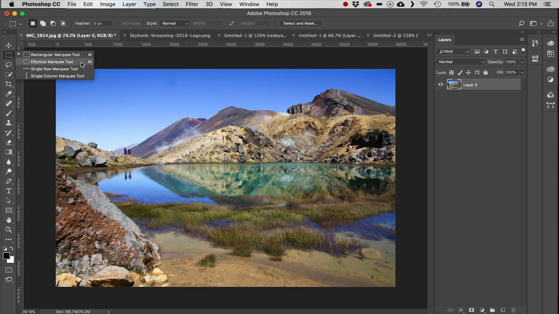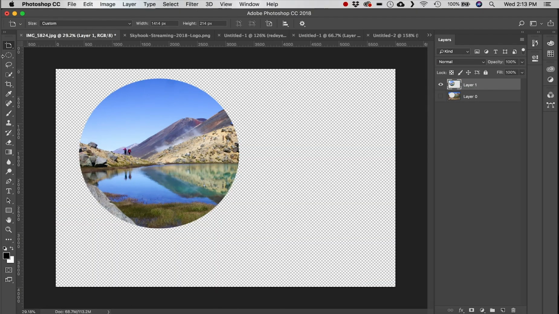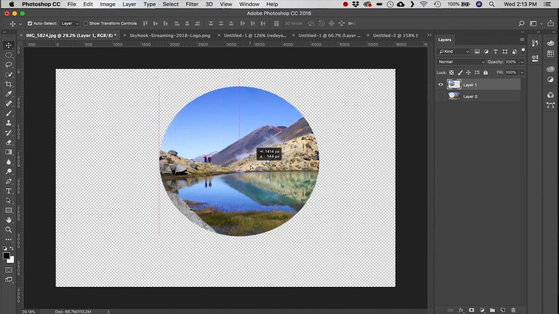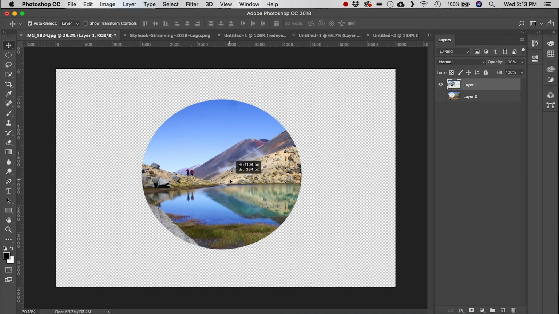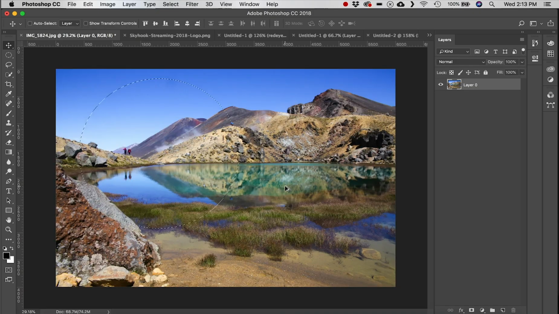Next, Elliptical Marquee tool. Again, a selection tool, except this time it's a circle. So we can cut that out using our keyboard commands and paste it onto a new layer. And now you have a lovely circle cut out. All right, we're going to undo that.